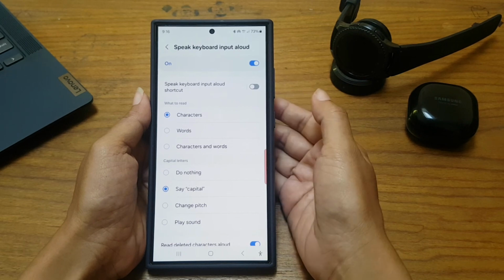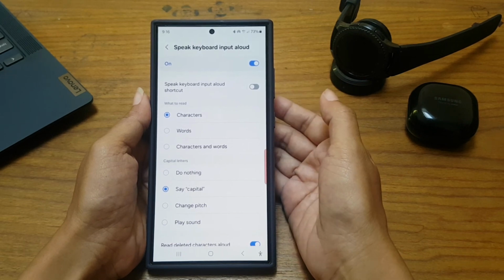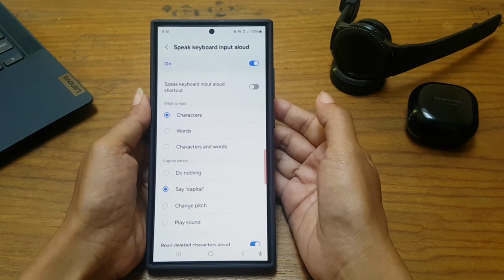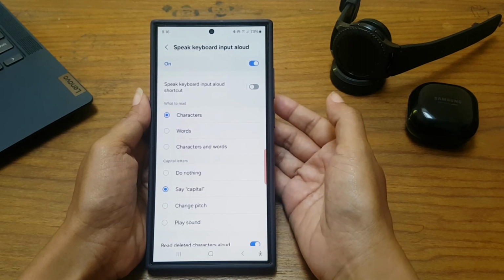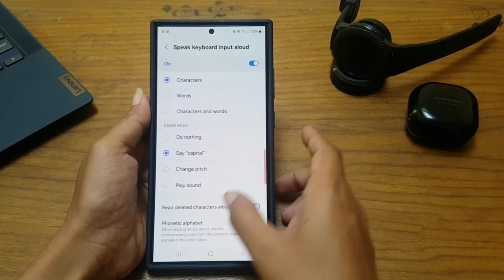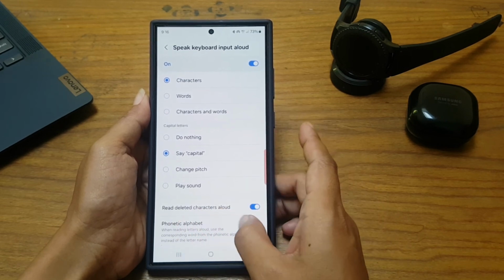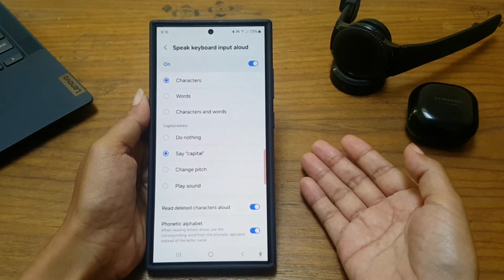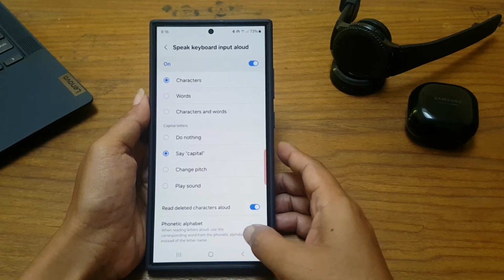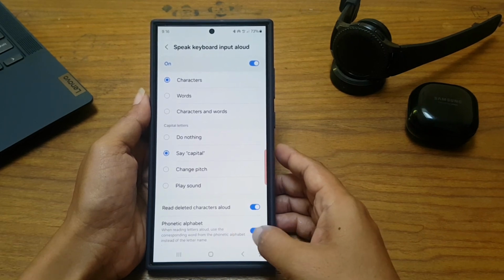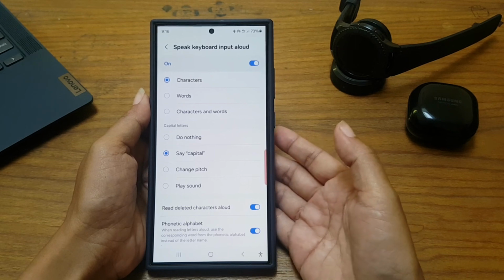With this selection, you can also set your phone to read the character with its phonetic name instead of the letter name. To do so, scroll down the screen and then make sure that the phonetic alphabet option is on. If it's still off, tap the on off switch until the switch turns blue to turn it on.